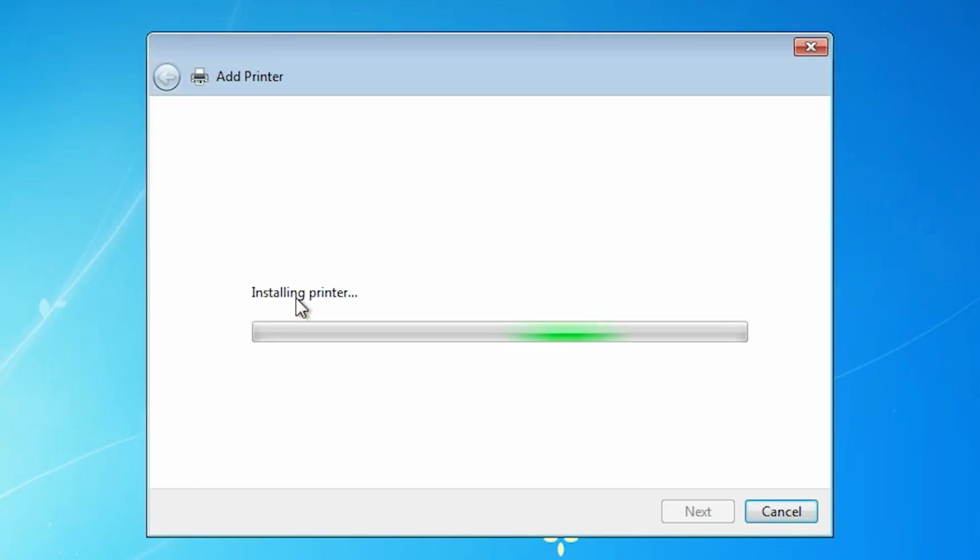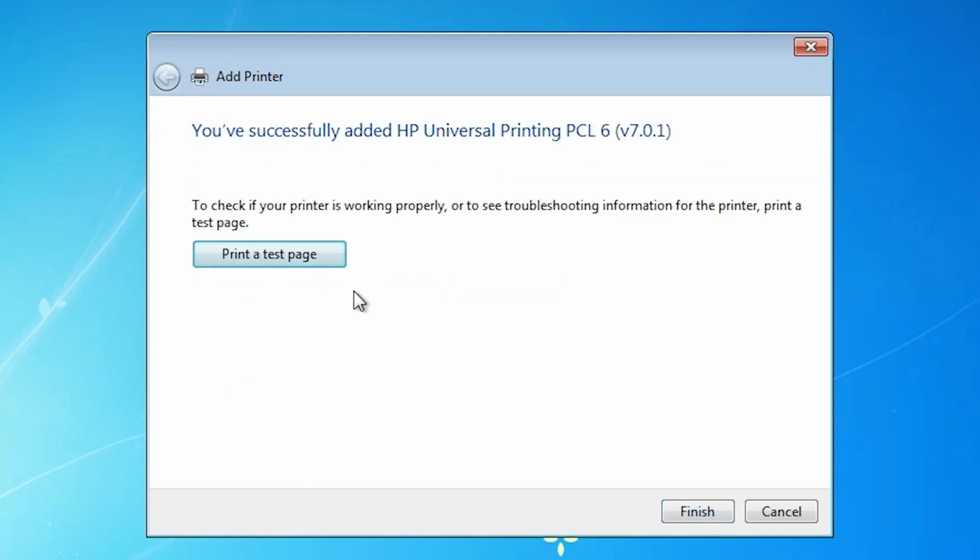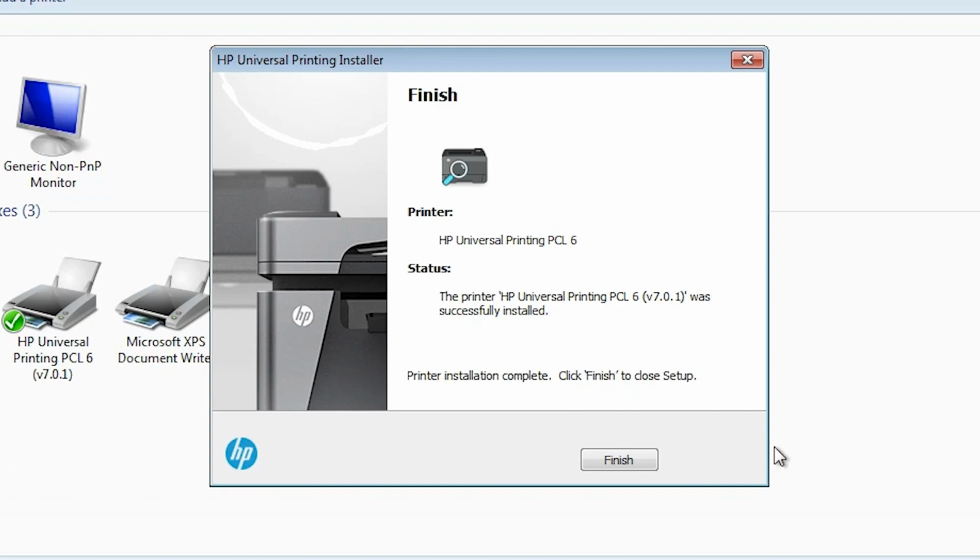Just click here. Now our printer is installed. If you want to share this printer, then select this. If you do not want to share this printer, then select do not share this printer and click on the next button. If you want to print a test page, then click on print a test page, or just click on finish. Now our installation is finished.